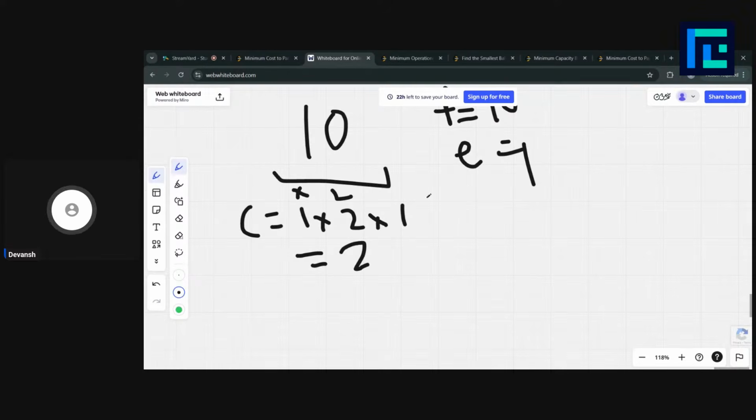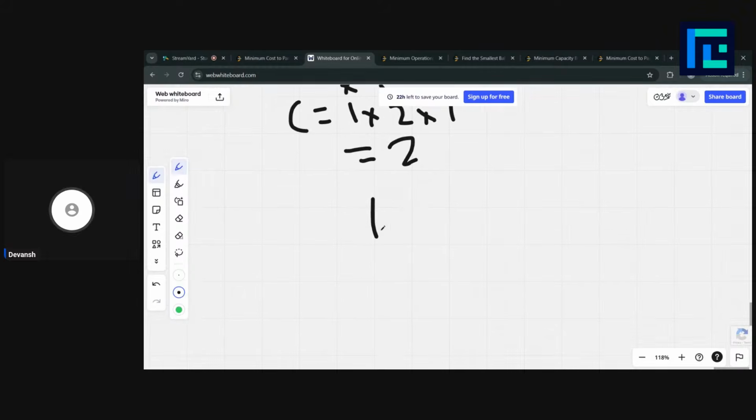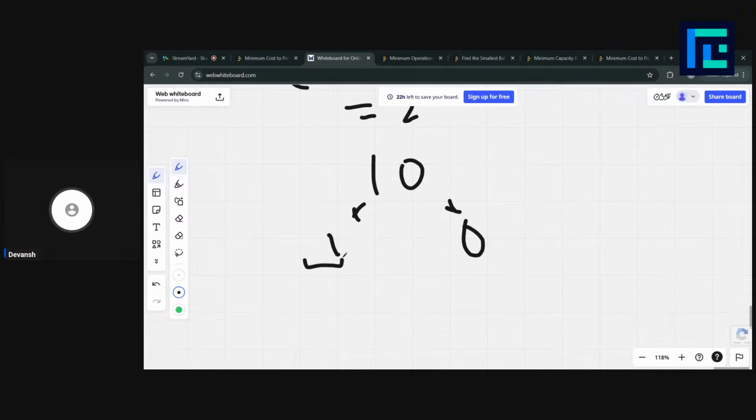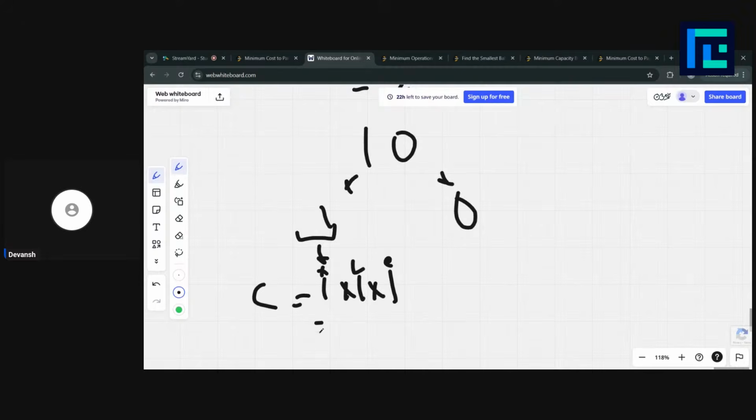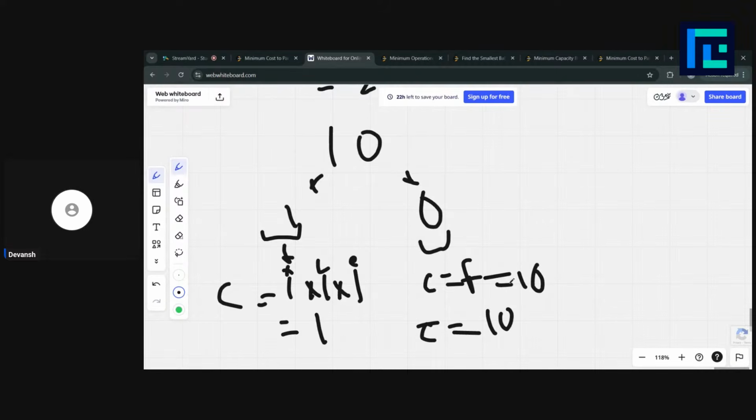2. But let's say we divided it. Right, this is even, we can divide it. We divide it into 1 and 0. What would be its cost? This cost would be again 1 into 1 into 1. X is equal to 1, length is 1, and ink cost is equal to 1. This is 1. But for 0, the cost would be equal to flat cost, which is equal to 10. So the cost would be equal to 10. And 1 plus 10 is equal to 11.